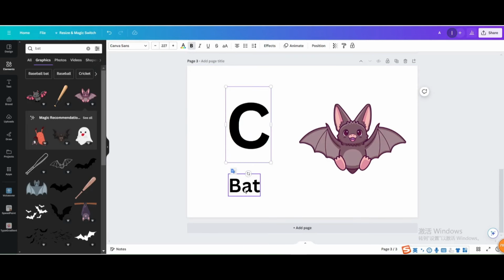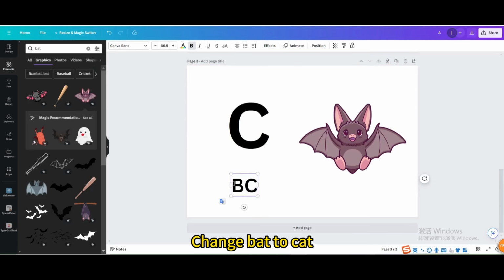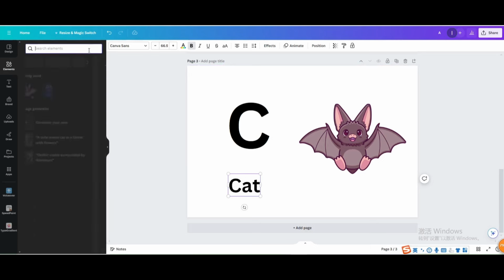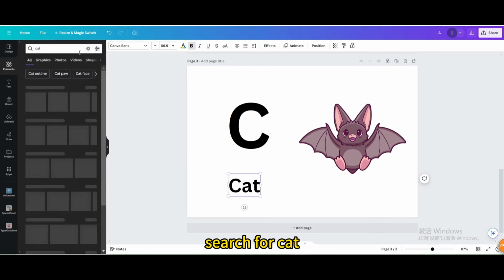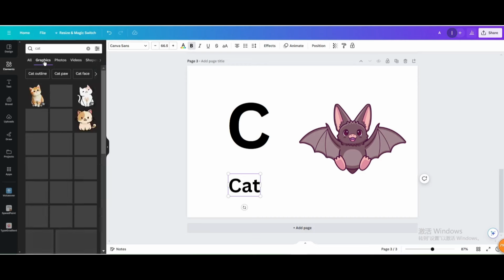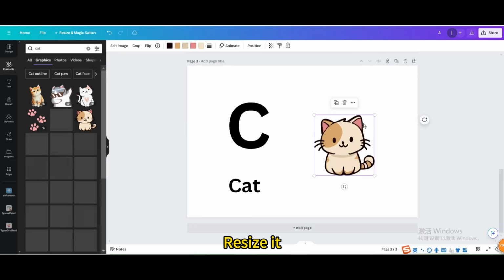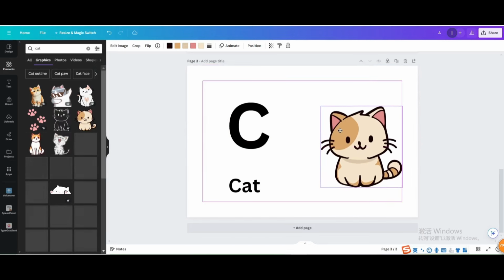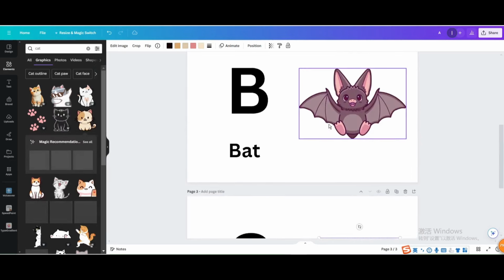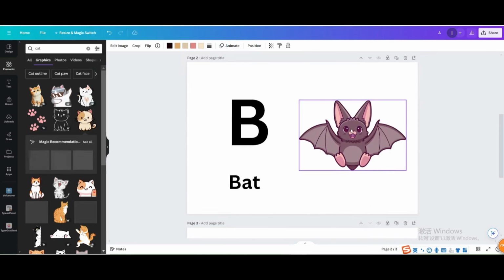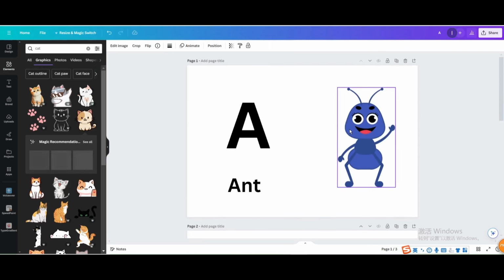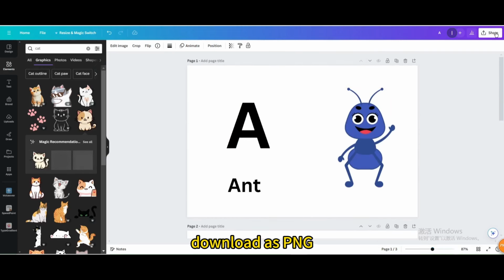Change B to C. Change Bat to Cat. Go to Animate. Search for Cat. Go to Graphics. Choose this one. Delete the previous picture. Resize it. Download as PNG.